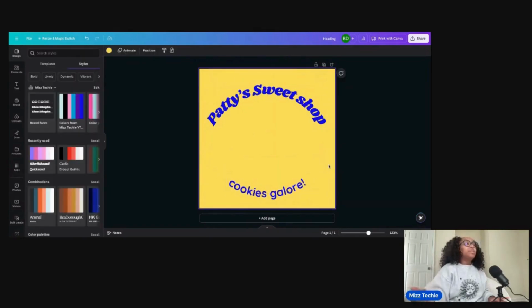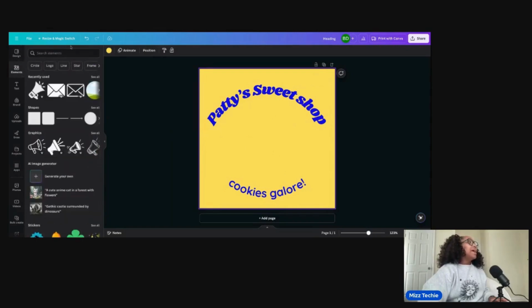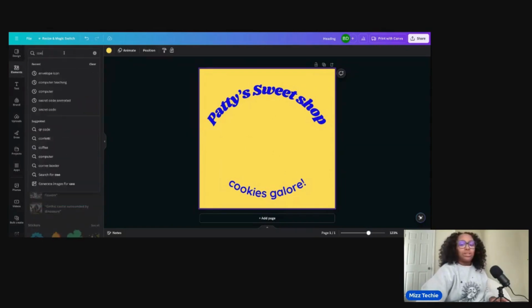So we've got all of our lettering done. We've got our little catch line, cookies galore, since we're going to be just selling cookies and bakery goods. And so we're going to make it a little bit fun. We're going to add a design right in the middle here. So we're going to go to our elements on the side and we're going to search cookies.